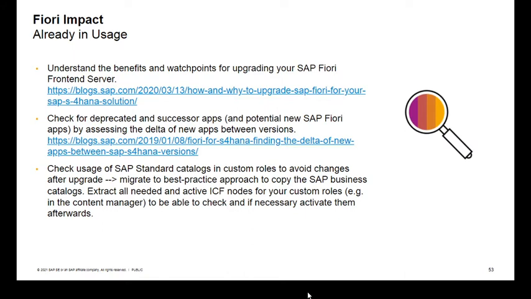So typically, of course, when we roll out an app, we are not planning to replace it, but for certain cases, it was necessary to do so because of certain business side or technical implications. So there could be a successor app for an already used app, which was the relevant app in 1511, 1610, but meanwhile it is deprecated. So make sure that you've also checked this list, which you can find by following the second block here.